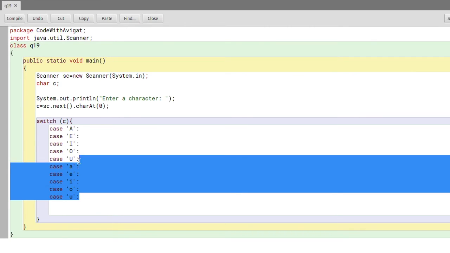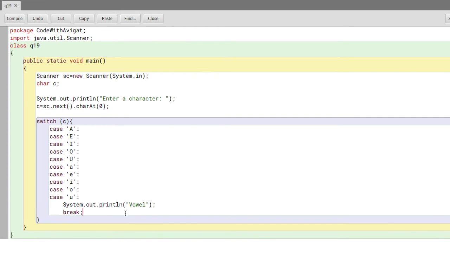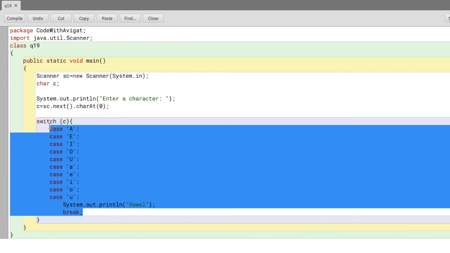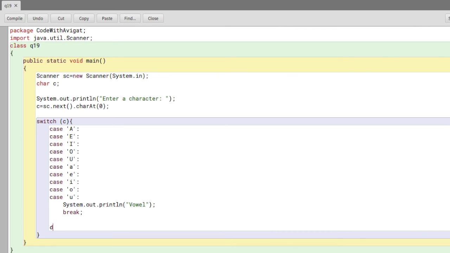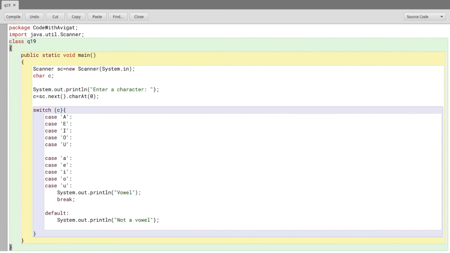Okay, so now that this part is over, I will write my print statement. So System.out.println, and here I'll say vowel semicolon, and here I'll write break, indicating that this part has ended. Now I'll have to write default, which acts as my else condition, and here I'll simply write not a vowel. Okay, so now that this program is over, I'll just compile it and let's check the output.